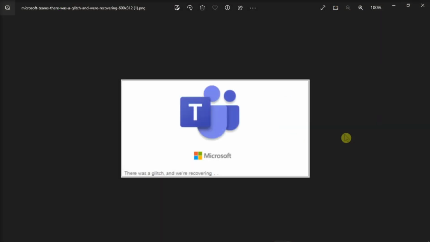Microsoft Teams may sometimes get stuck in the crash and launch loop. When this issue occurs, the application usually throws an error message that says something like this. Now, if this is also happening to you, here's what you can try to do.